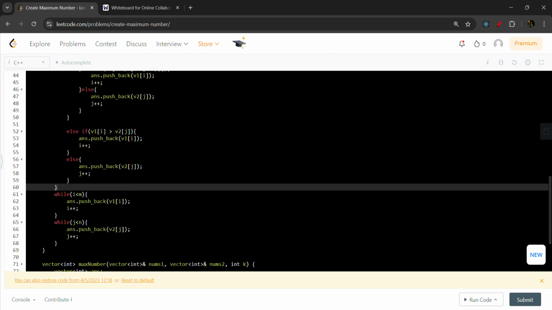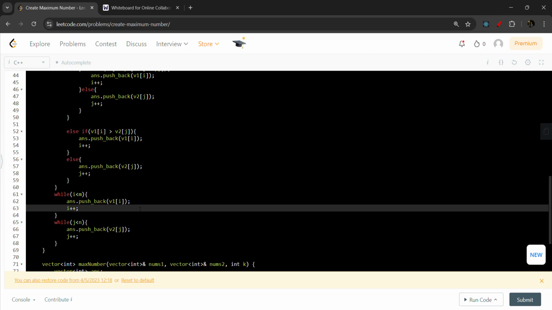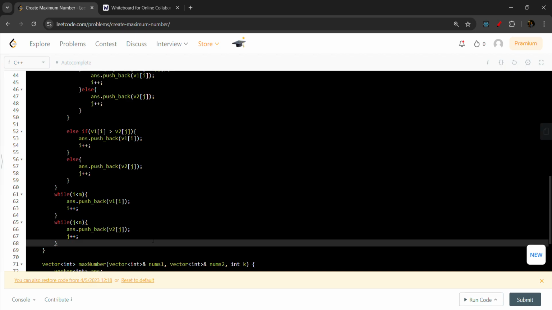Now, what could happen? There could be a case where we have exhausted either v1 or v2, so some elements might be remaining in v1 or v2. Just simply pick all of those elements and insert them into the final merged number. That is, while i is less than n, simply pick the element at index i and increment i, until you have exhausted the first array. If you have elements in the second array, just exhaust that as well.